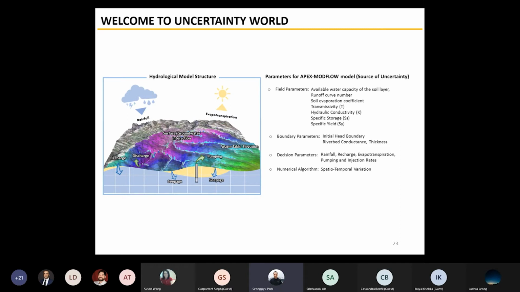And this is an example of hydrological model structures, which is a source of uncertainty. So I put up the parameters in different categories to explore this uncertainty.